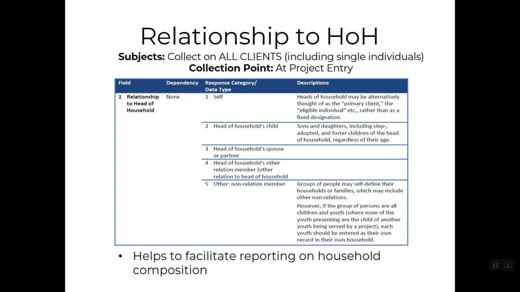In HUD's last data standards update in 2014, they changed the classification of persons from individuals and families to using this household nomenclature. So again, we have households without children, which in our regular common language would be single adults or individuals. Households with adults and children, which in common language would be families. And then we have households with only children, and in the common world, we would consider those juvenile parents.